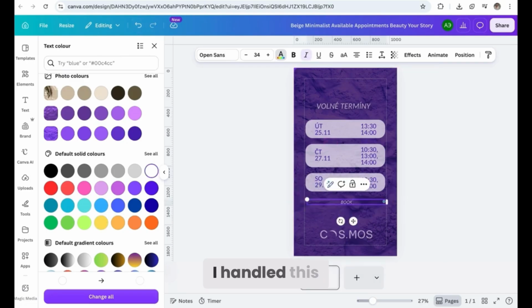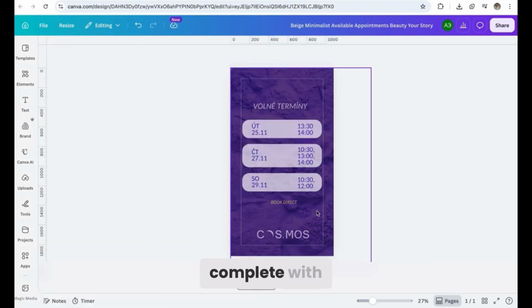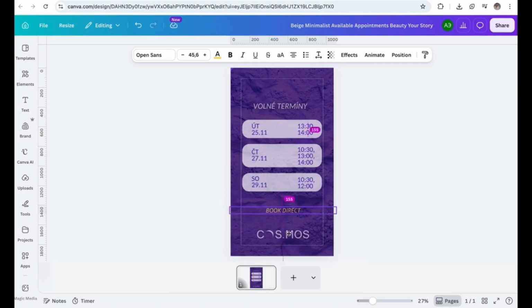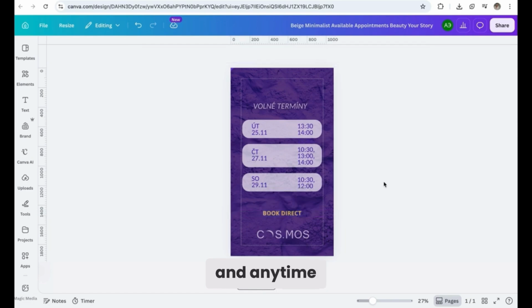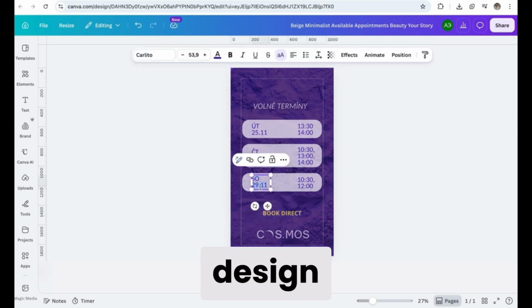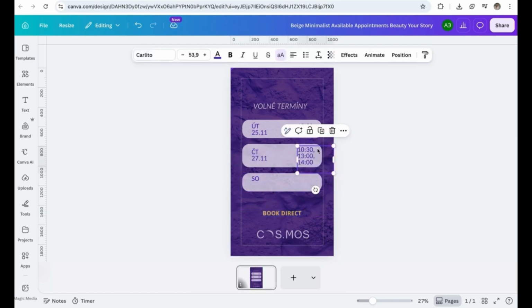For instance, I handled this client in Czech. All the templates are already saved in my projects, complete with the logo and branding. Even if I stop paying for Canva Pro, I'll still have this base, and anytime I can quickly update my design without starting from scratch.